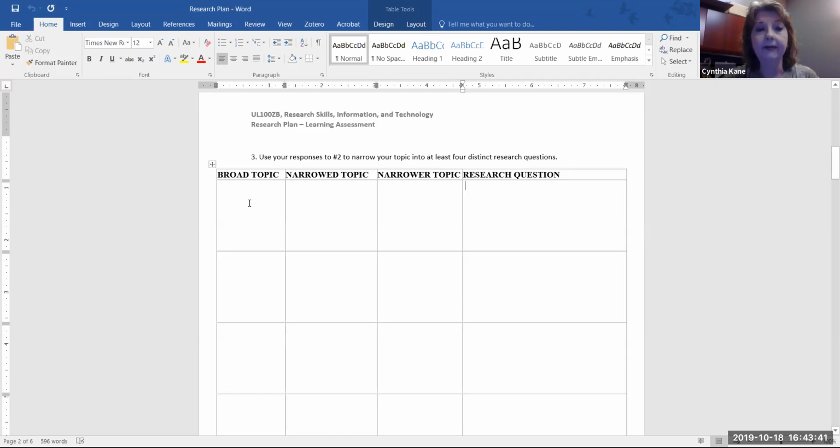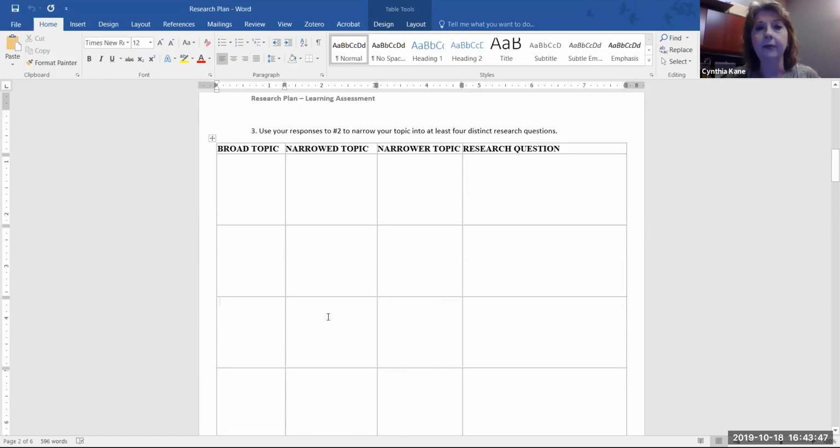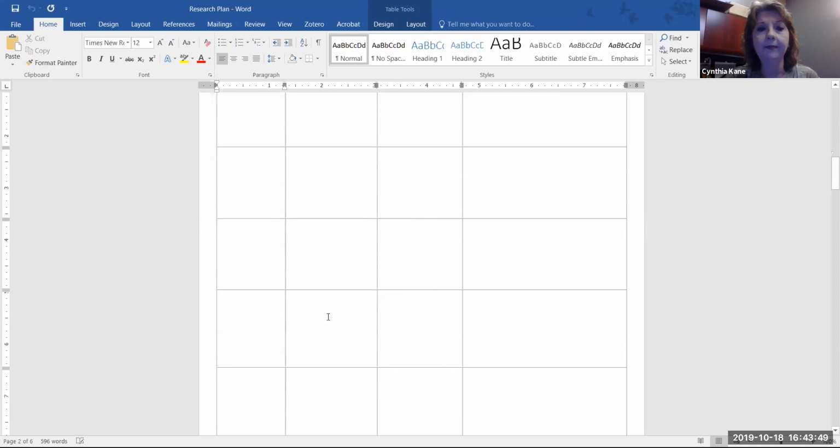Think about that as a potential example of how you're going to narrow this down. And you're going to do this for actually 4 distinct research questions. So think about 4 different perspectives of your topic, and I think that will help you a little bit.